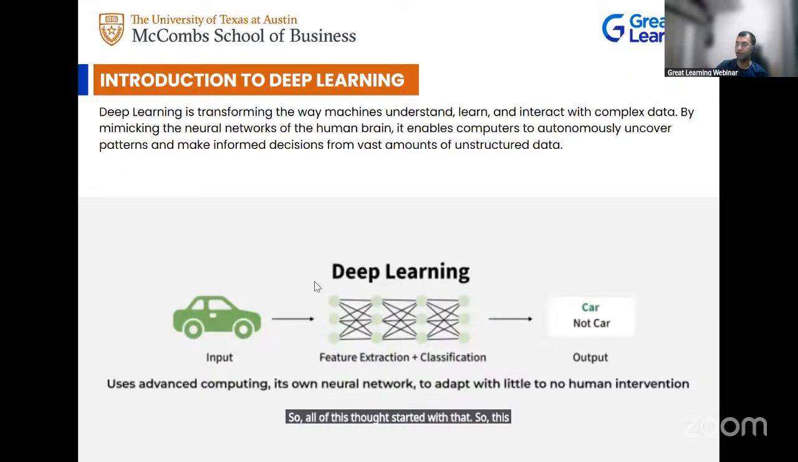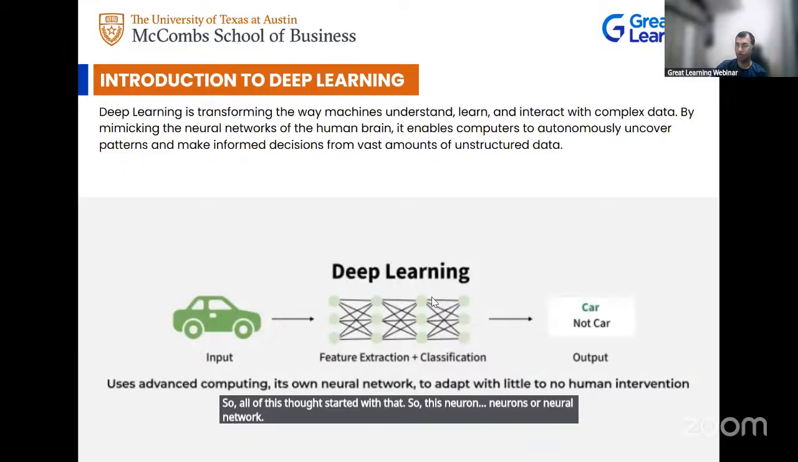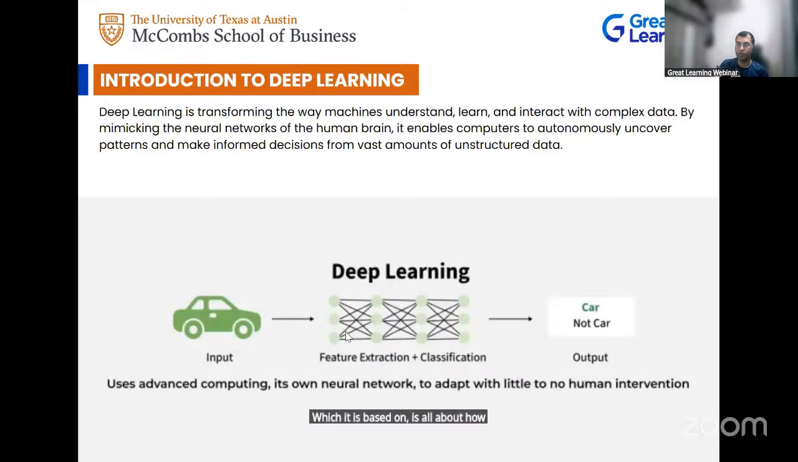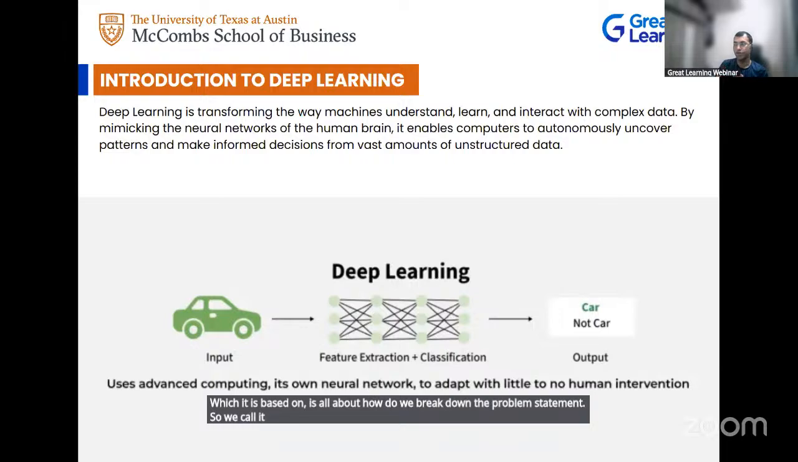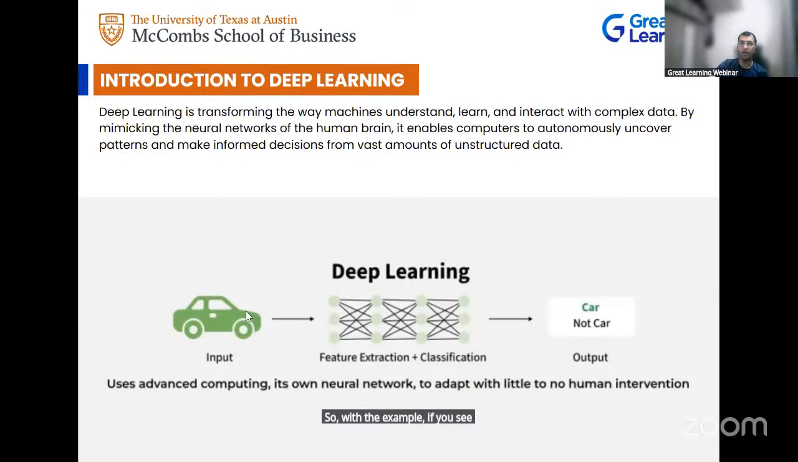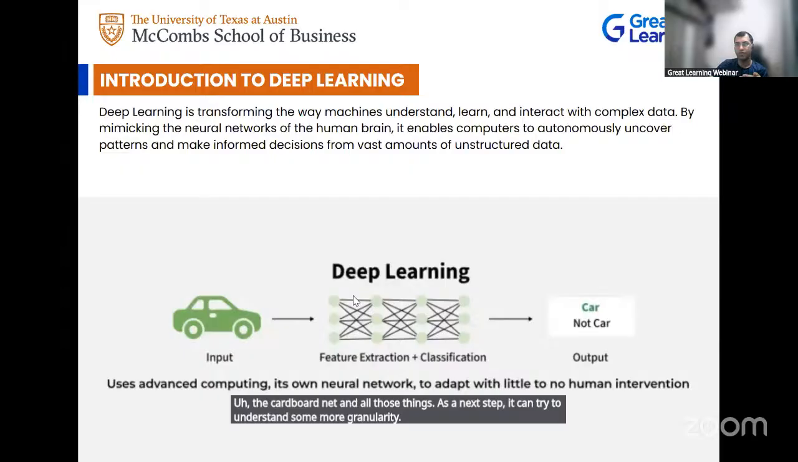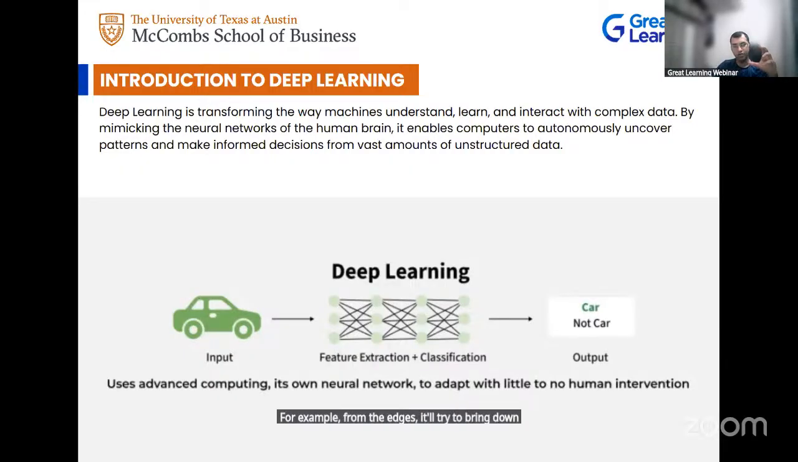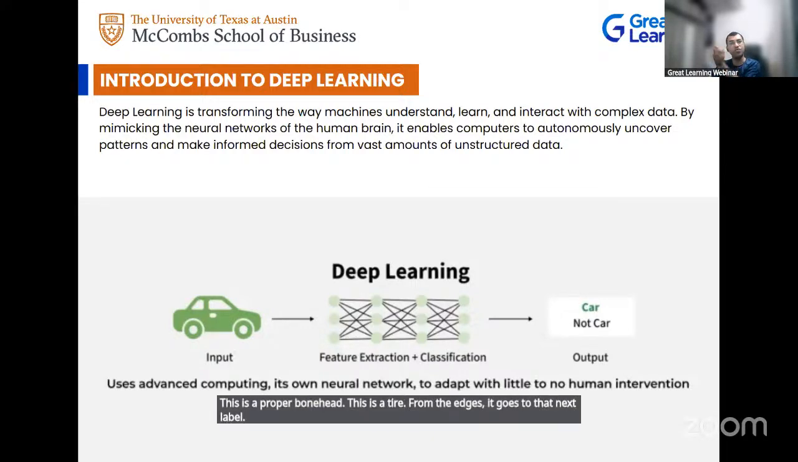So these neurons, or the neural network it is based on, is all about how we break down the problem statement. We call it feature extraction. In this example, if you have to recognize a car, the car can be broken down into different types of features. For example, at a high level, it will try to just look at the edges, like the edges of tires, edges of windows, edges of the car bonnet, and all those things. In the next step, it can try to understand some more granularity. For example, from the edges, it will work out, okay, this is a window, this is a proper bonnet, this is a tire. So from the edges, it goes to the next level. Then it goes to one more layer.